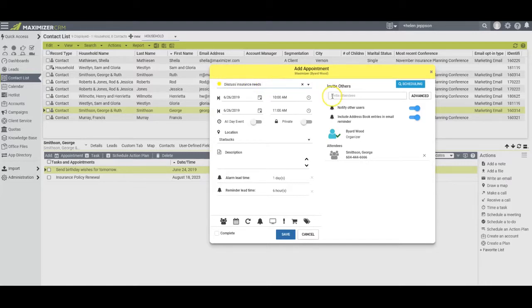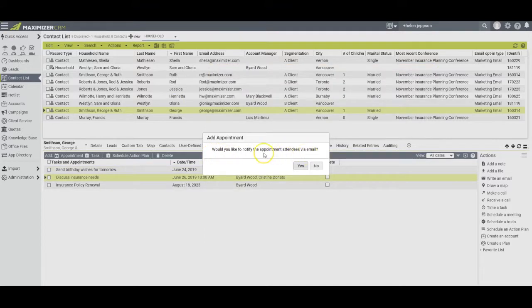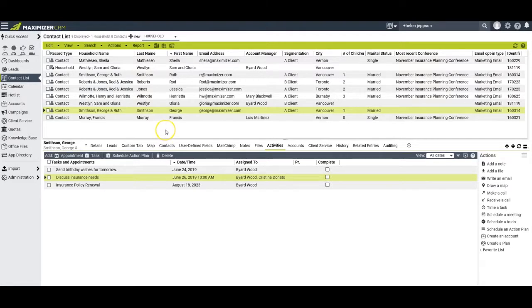If somebody else from the office needs to attend as well, I can start to type in their name here, select the person that comes up, and now we have a meeting that includes me as the organizer and both of these other two people as well. When I click Save, Maximizer gives me the option to notify the appointment attendees by email. If I click Yes, a reminder email will be sent to George, to myself, and to Christina.